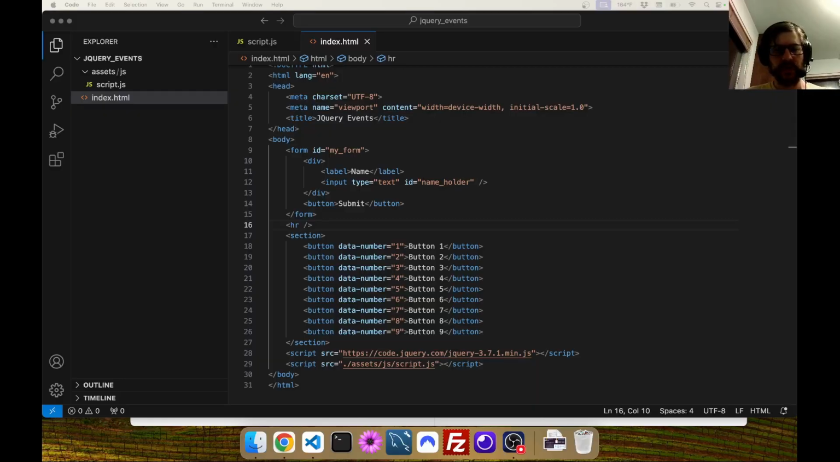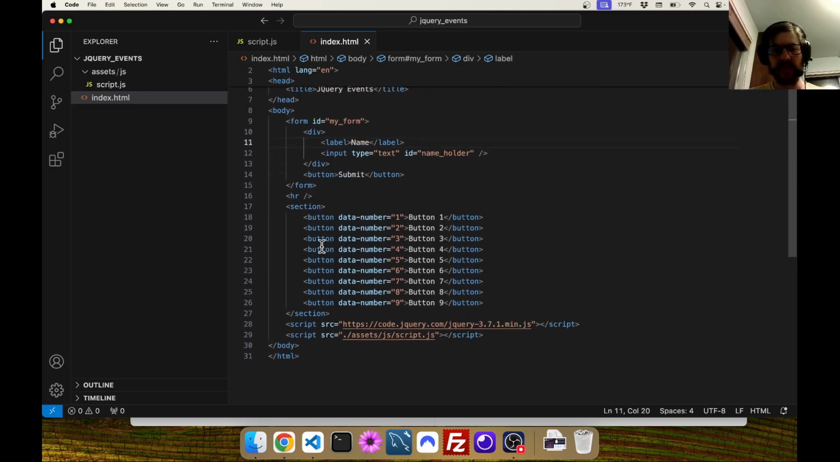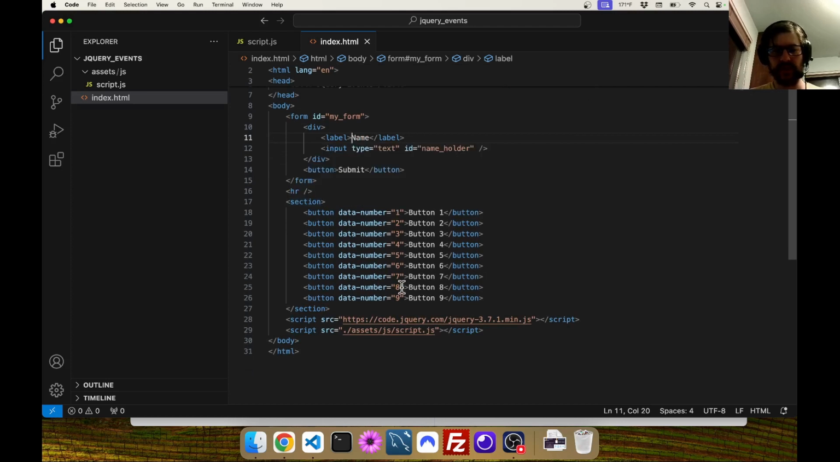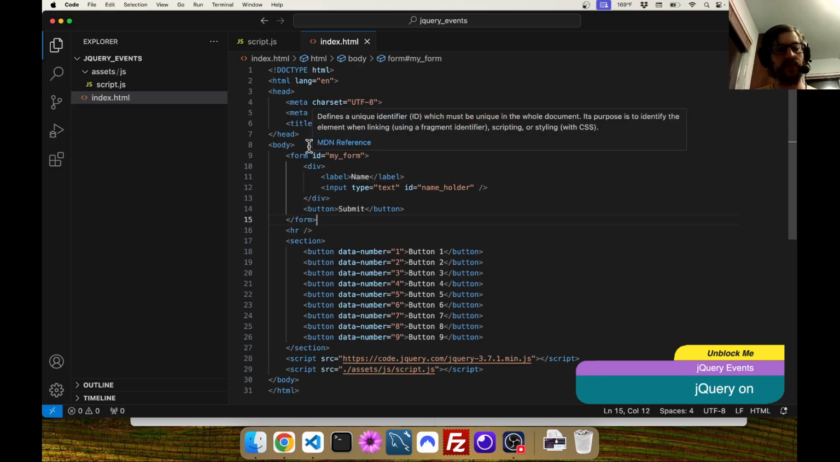So here's the code that I have today. It's a simple HTML page. We've got a form, it's got an ID, it's got a name, and it's got a submit button. And then we've got a section here with a bunch of different buttons. Lots of buttons. And then I have my jQuery, and I have my script. So first, I want to attach an event listener to this form when it gets submitted.